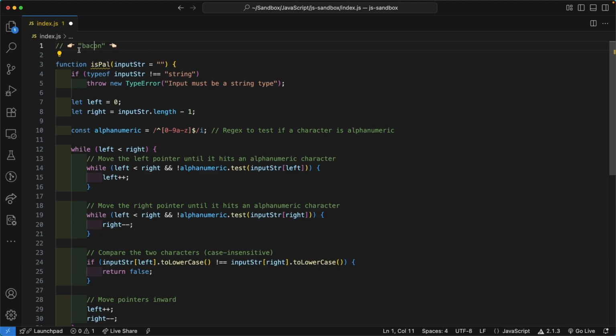So this is referred to as the two-pointer approach. That's why I have the two hands pointing in, and it only goes through the string one time, just one pass through the string, so it's very efficient. And in the case of racecar, which is a palindrome, the two pointers will meet in the middle and determine that it is indeed a palindrome and return true.